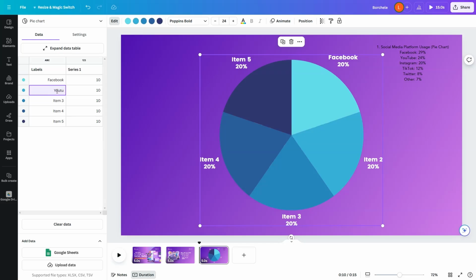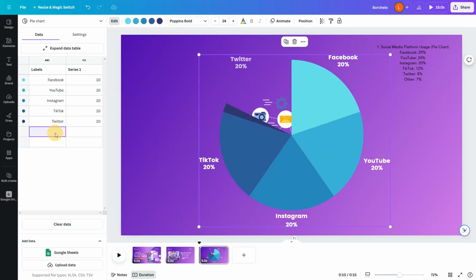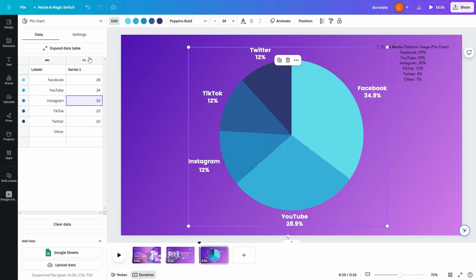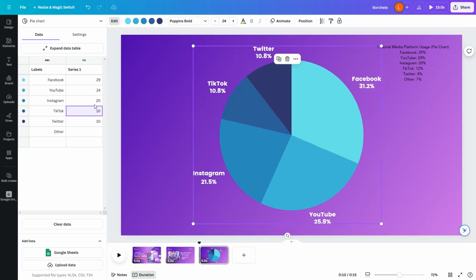So YouTube and Instagram, TikTok, Twitter, and other. Now we can put in the percentages here. So I'll type in 29. We'll just follow this piece of information. And as you can see, the pie chart is adjusting to the total percentage here as we create the data.